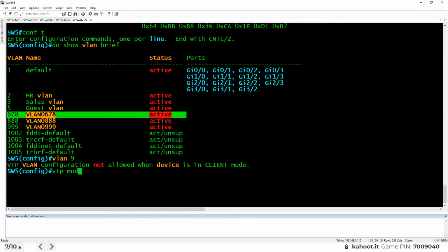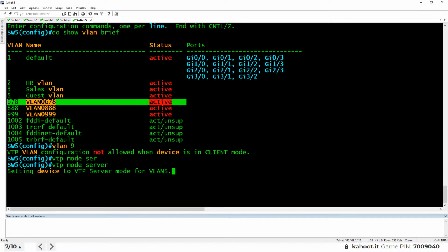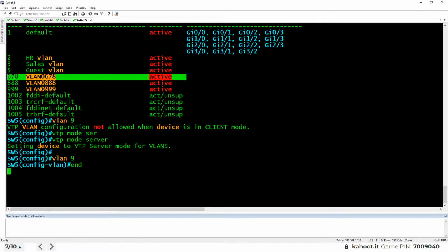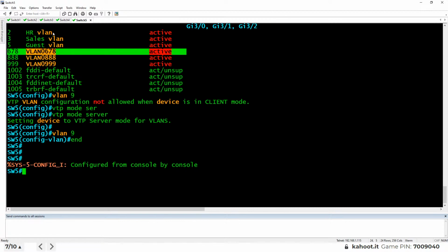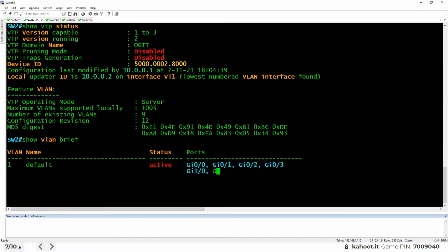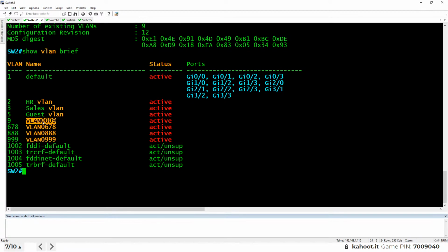So VTP mode server. And then we try to create VLAN 9, no problem. And now that it's created here on switch 5, we could go to any other switch. Let's go to switch 2 and do a show VLAN brief. And it's been propagated courtesy of VTP advertising the VLAN messages over the trunk.